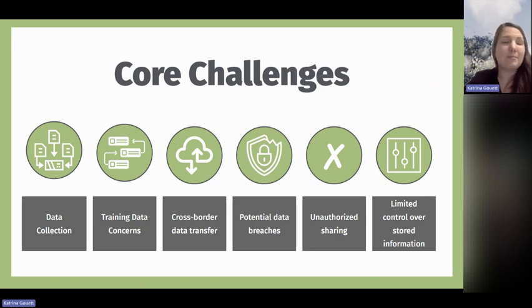Data breaches, they can present another layer of risk. Even with strong security measures in place, AI systems, like any digital system, can be vulnerable to breaches. So we need to be wary of that. We also face challenges with unauthorized sharing. AI systems often interconnect with various services and may share that data in ways that weren't immediately apparent.